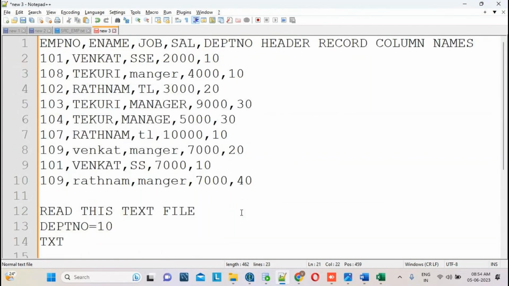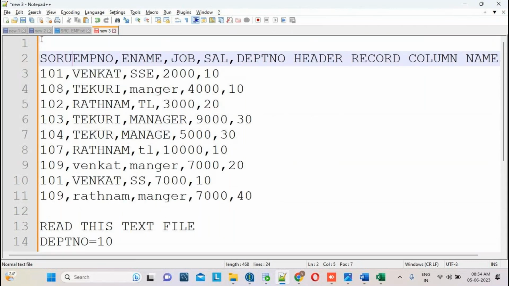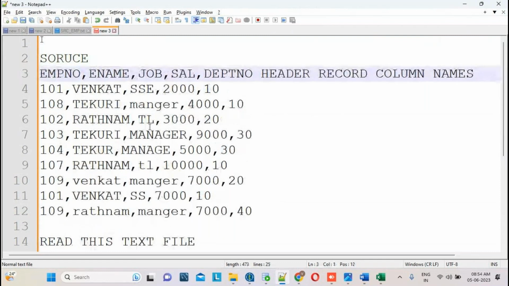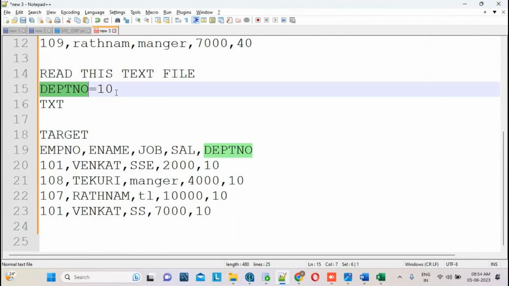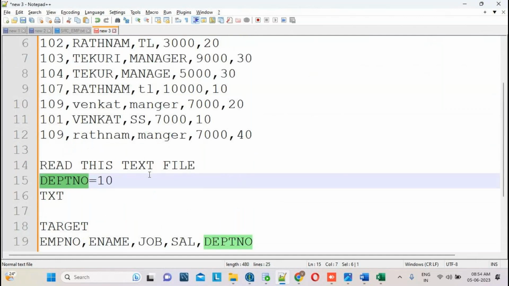So this is my source. I have to read it. I have to load into my target. Keep on mute, please. Now I want to load only DEPT number 10 records. See, this is the text file, right?